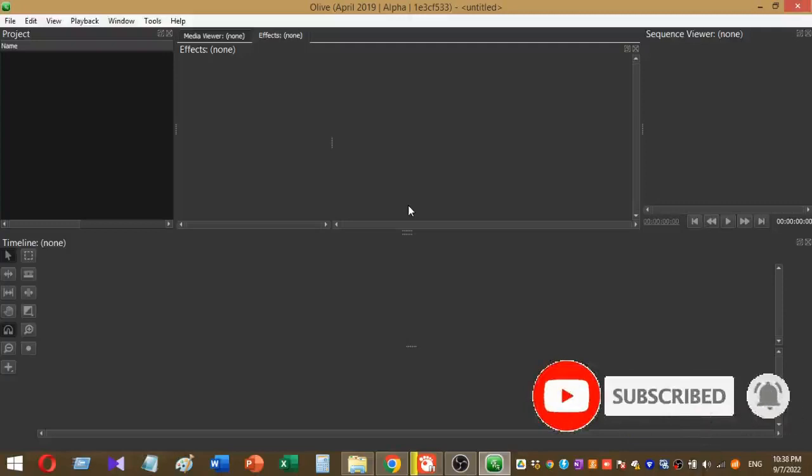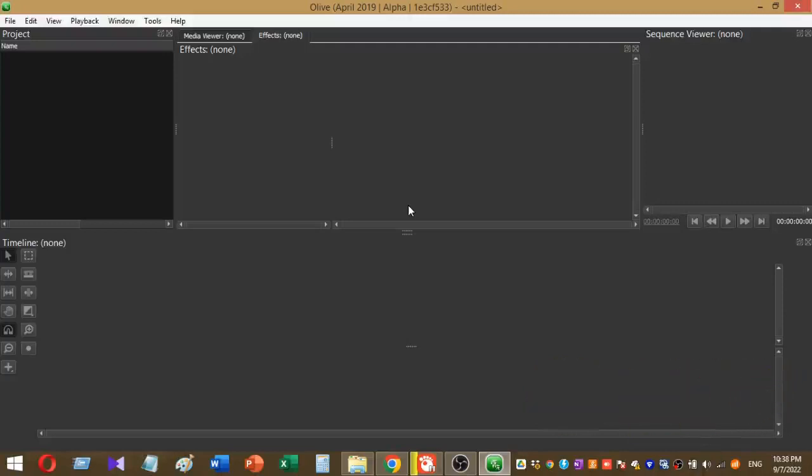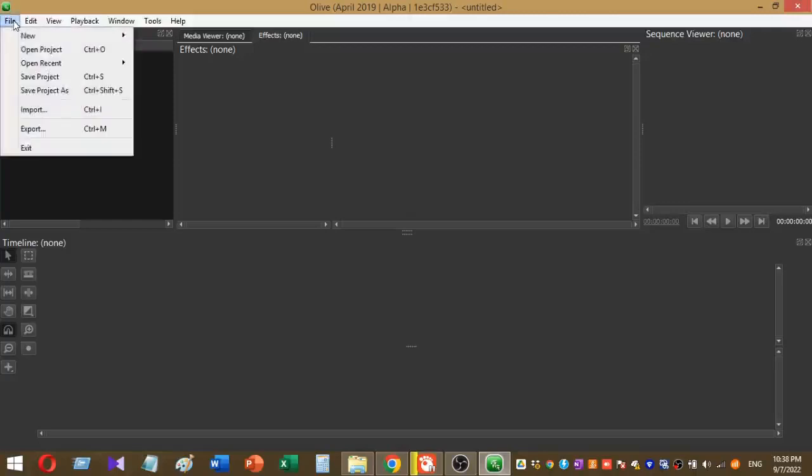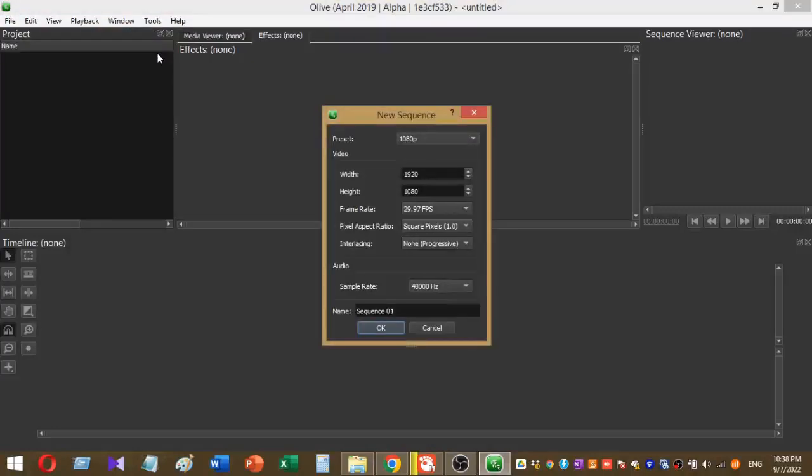So open your Olive Video Editor like this. Once you open Olive, to create a Pinterest video, just go to the File menu. Then you have an option called New. Click on New, and there you can see an option called Sequence. The shortcut is Ctrl+Shift+N. Click on Sequence, and then you can see a dialog box like this.